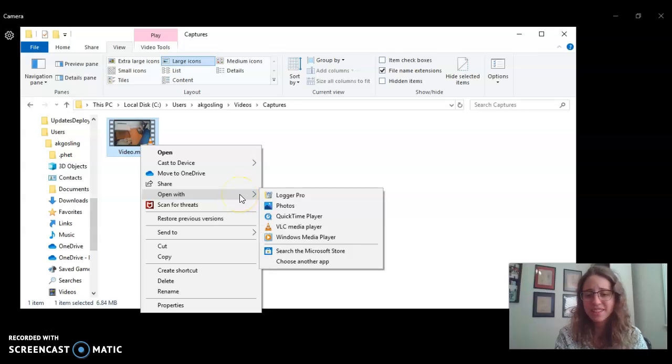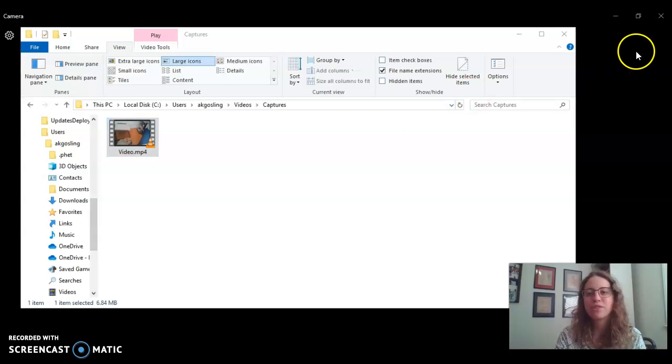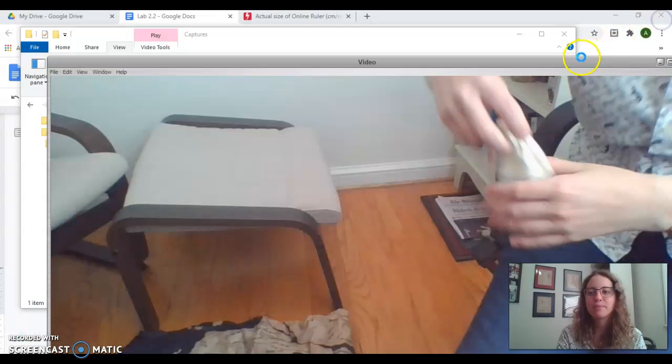Now, Logger Pro is an excellent program, but one thing that is not so nice about it, it's a little bit finicky. In particular, it does not like videos in that VLC media player format that your computer likes to take videos in. So to fix that, we're going to have to open it up in QuickTime Player, which is what I'm going to do now. And while we're waiting for it to open, I'm going to go ahead and leave the camera.